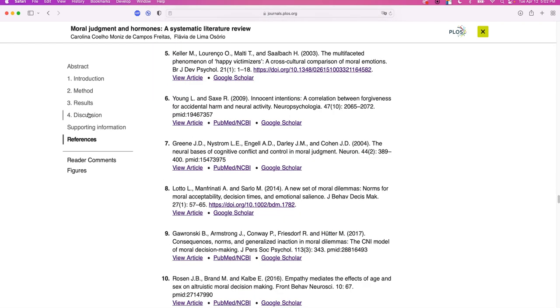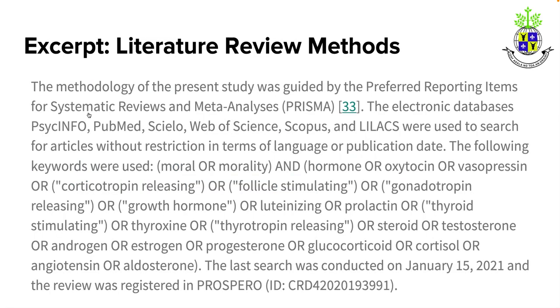All right, so let's take a look at our slides again. I've excerpted here for easy readability part of the literature review where they explain what they searched and when. It says here, the methodology of the present study was guided by the preferred reporting items for systematic reviews and meta-analyses, PRISMA. So they're saying, we didn't just make up how we did this. We're actually following a set of procedures for if you're doing a systematic review, here are the recommended steps for doing it. And those are laid out in PRISMA.